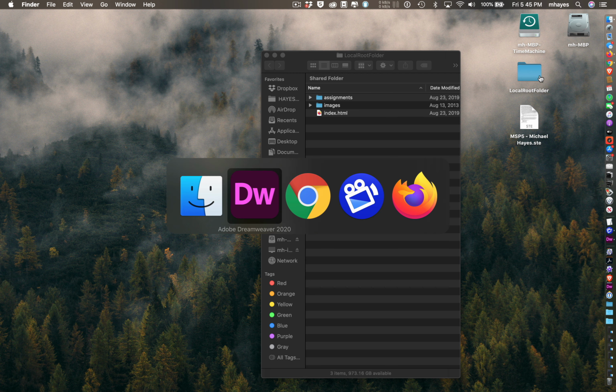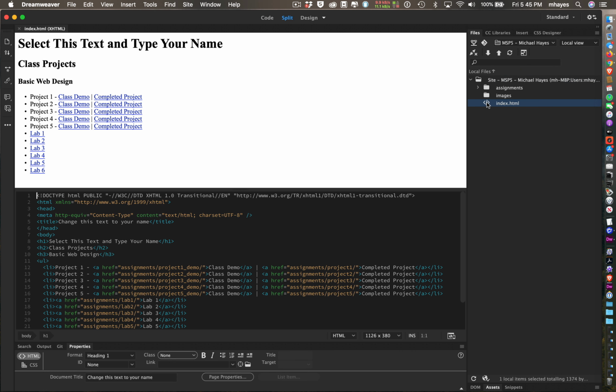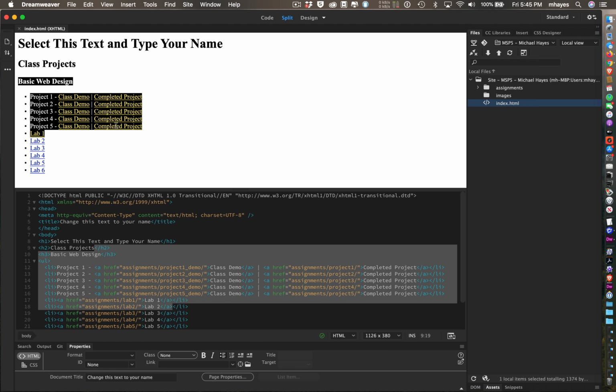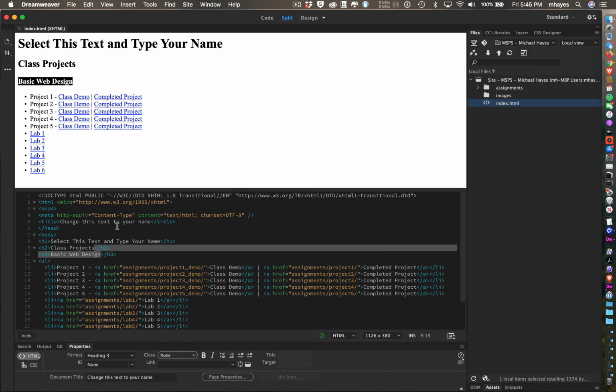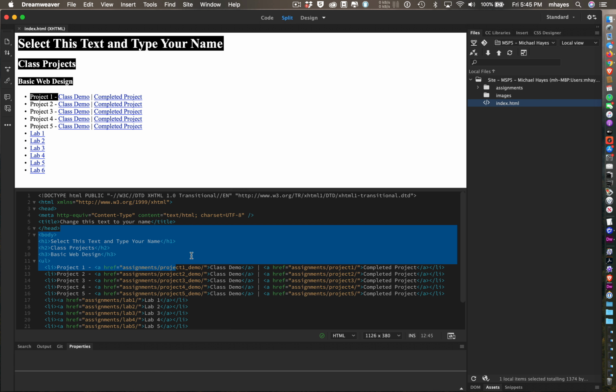Okay, one last thing to look at in Dreamweaver. I just want to show you real quick right here. There are my files. To access a file, I can double click on, like my index file, and here is that page. So I have a preview up here at the top. I have a code view down here at the bottom. Okay, now I can control this.